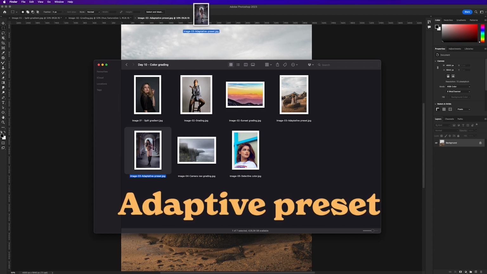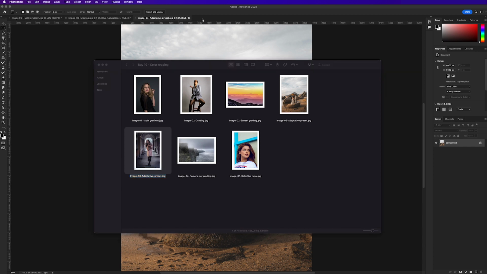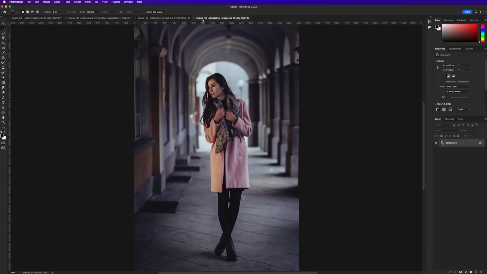Let's see how the adaptive presets work. To work with this, you need to have at least Adobe CC. I'm using the 2023 version in this video.